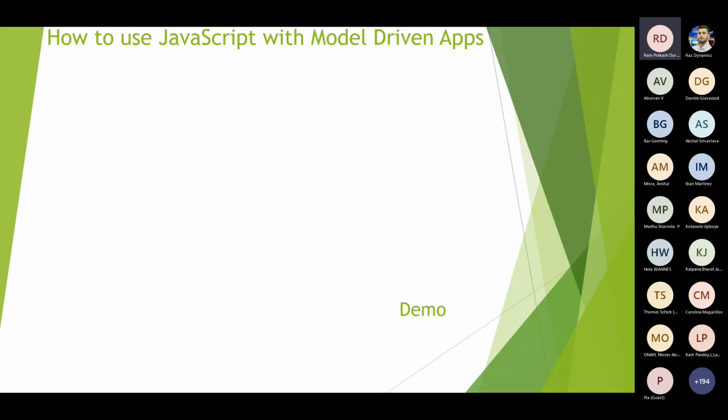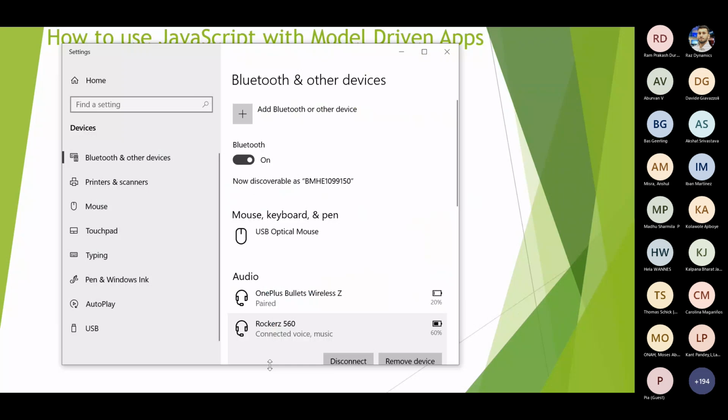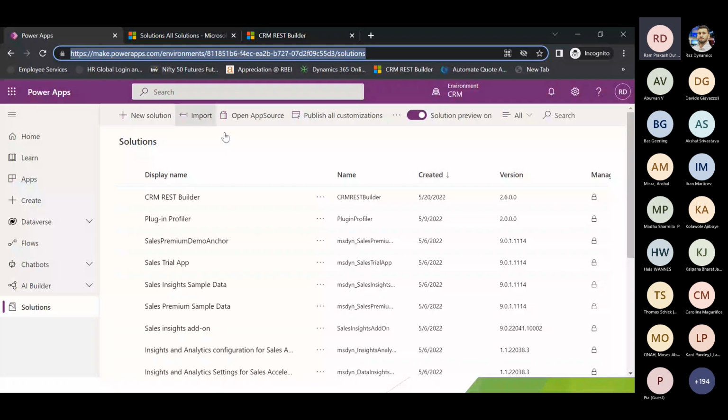So before wasting our time, I'll just start my quick demo so that we can learn a lot of cool stuff related to JavaScript. I'll go to my environment. Cool, this is my environment. First navigate to make.powerapps.com.